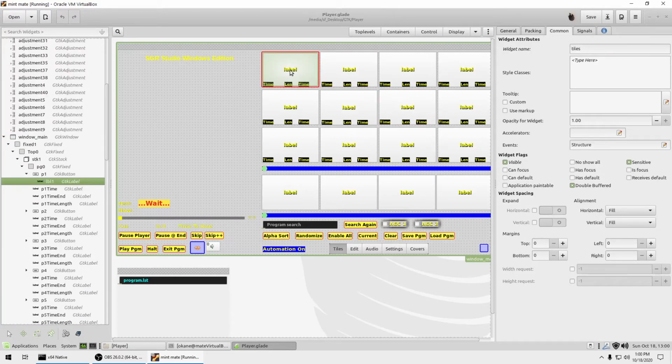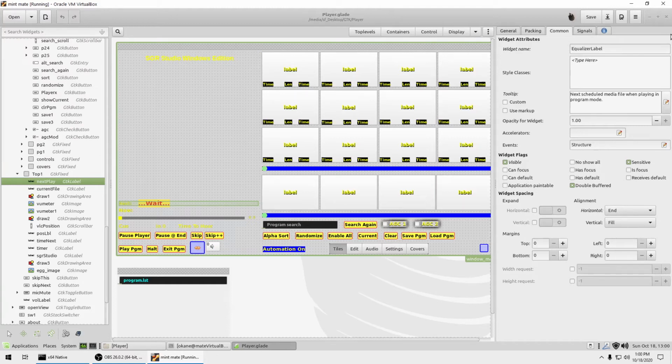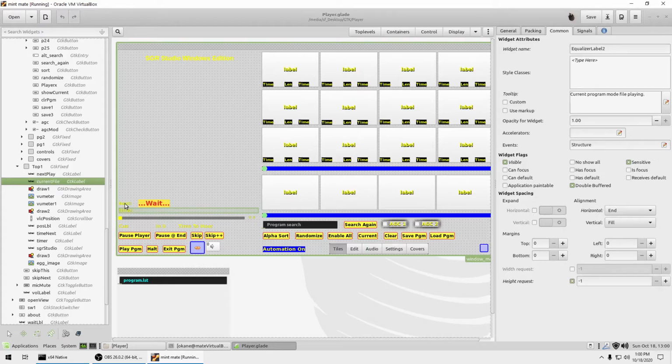If I click on this label up here, you see it says tiles. That's its widget name. There's a bunch of widget names. Equalizer label is the one under here. I've got equalizer label too, because they're different size fonts. I reuse some of these names. But anyway, whenever you see something under the widget name in common, it means there's a label in GTK CSS which gives the CSS that will be applied to this widget entity, whatever the entity is.